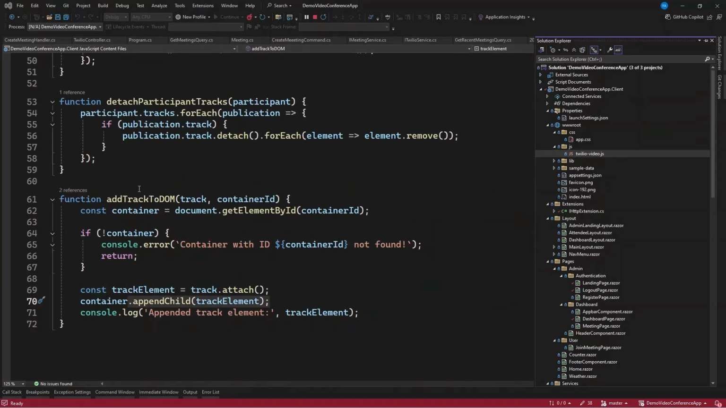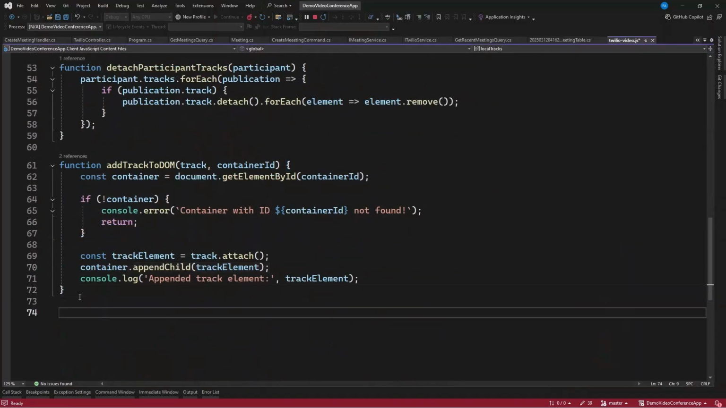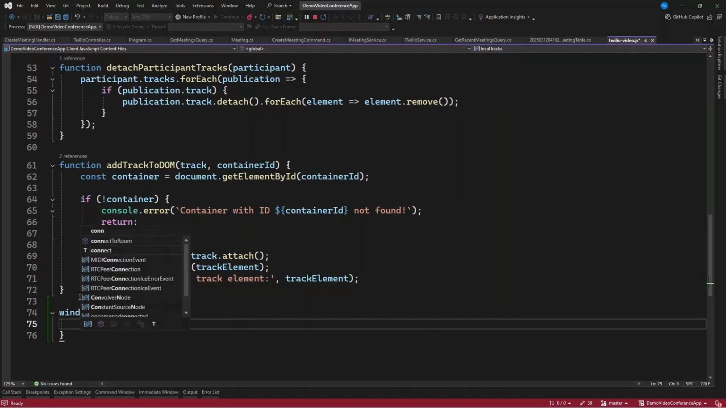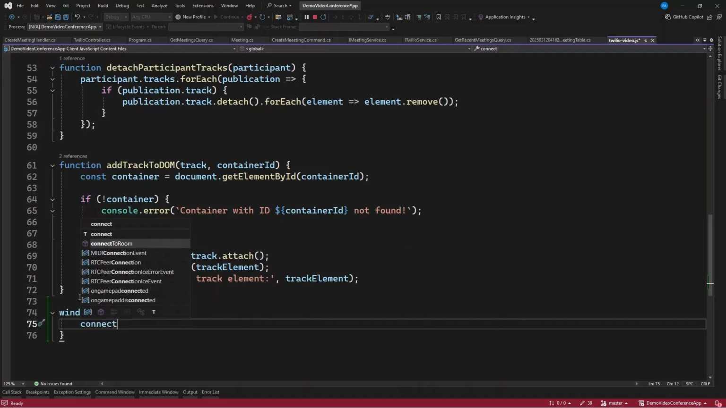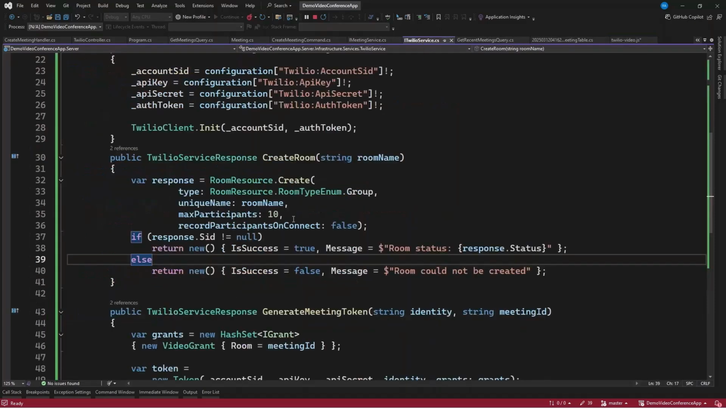So down here, after we've defined all this method, okay, so let's expose this. So we forgot to add this. window.twiliovideo.connectToRoom, and that is what the service will be calling. So you must provide the same. All right, so now that we have this, let's go and run it again.